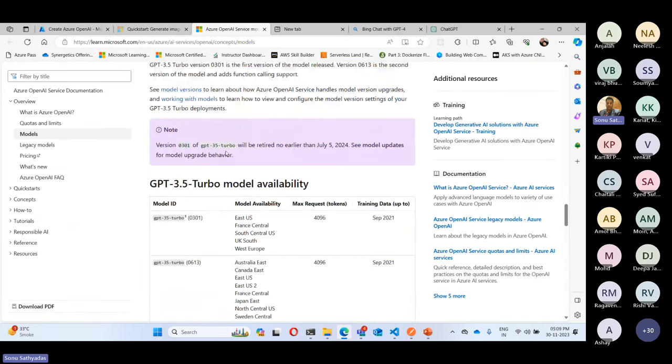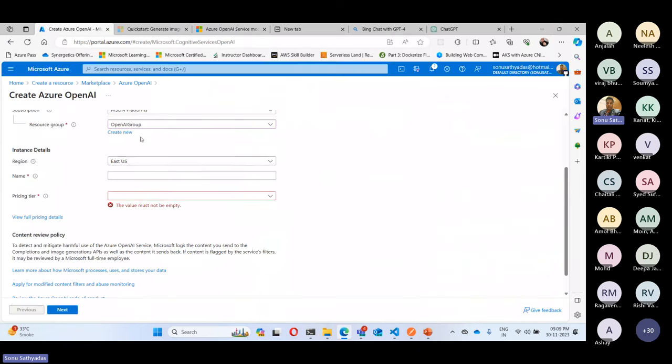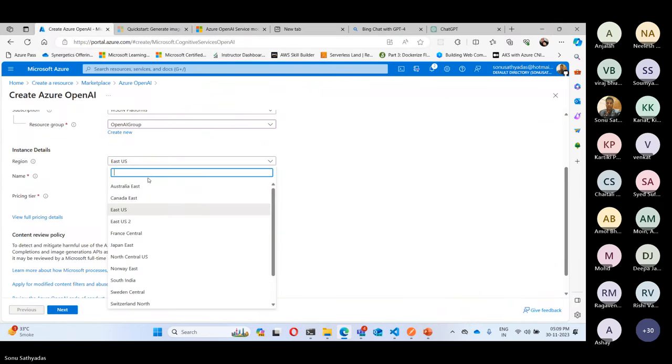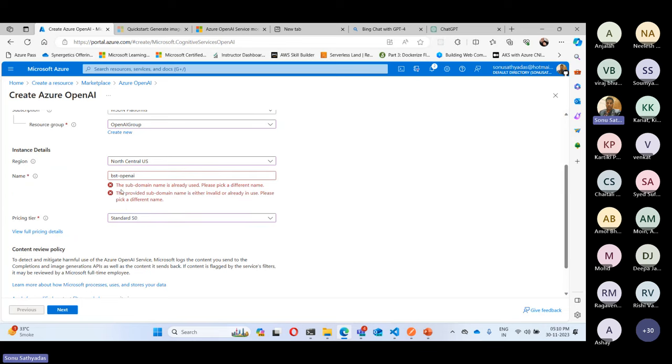GPT model, GPT is... North Central US, it's available. So let me go and create it in North Central US. I can select the location and I can provide a name. So I'm just giving BST OpenAI. And the pricing tier, currently only standard is available. Okay, this name is already in use, so I'll say 01.